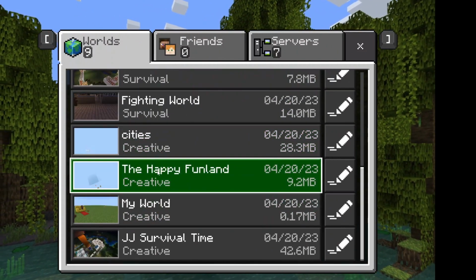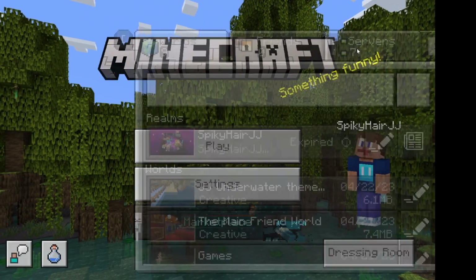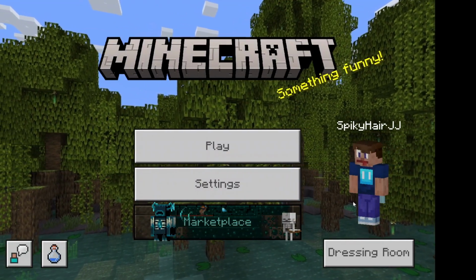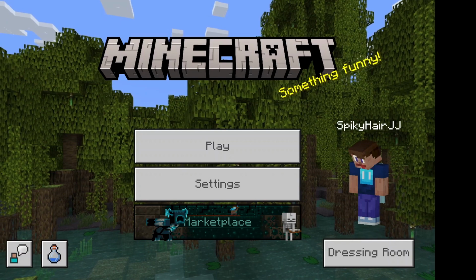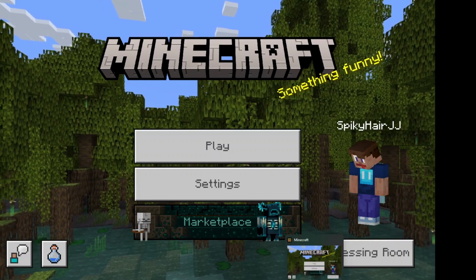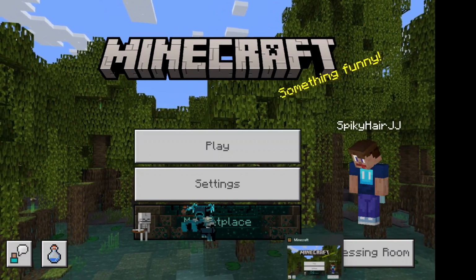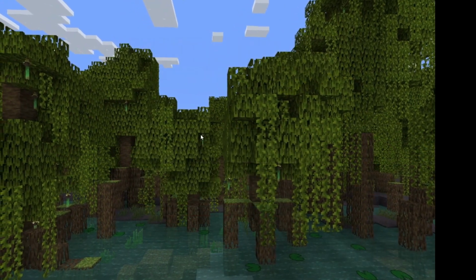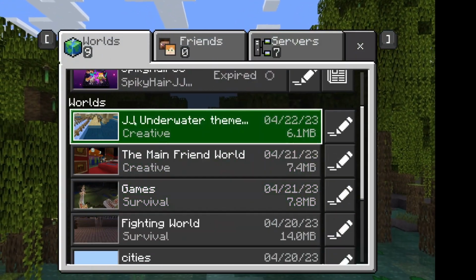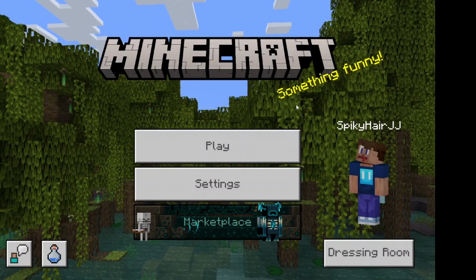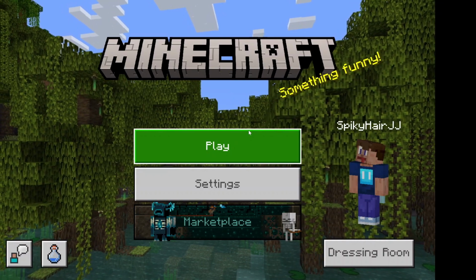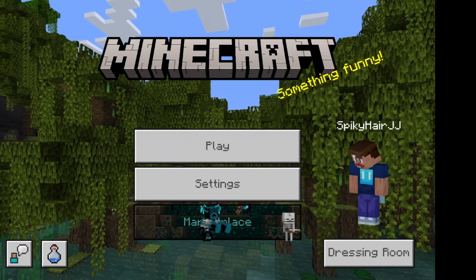So if it doesn't work and it says import failed, it might be that you did something wrong, and I suggest you watch the video again. So that is how you transfer your Minecraft Pocket Edition world to your PC.